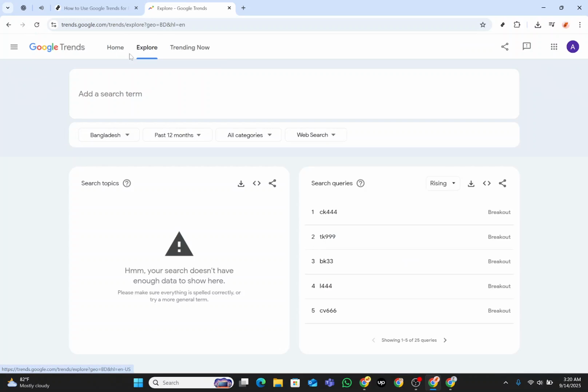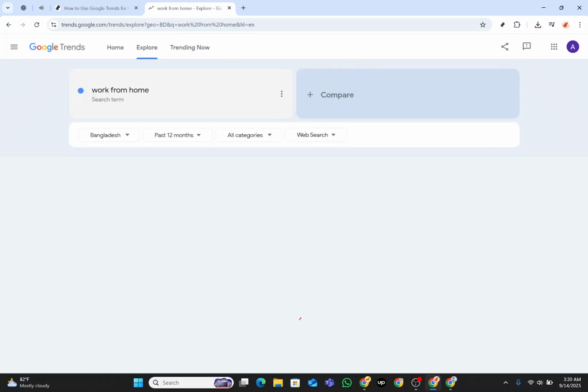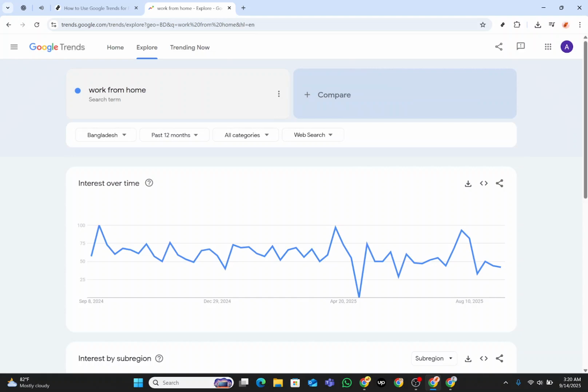Now, in the Explore section, there's a search bar at the top. Let's start by entering some remote work-related keywords. You might try terms like remote work, work from home, hybrid work, or even digital nomad. These keywords are fundamental in identifying the trends we're interested in. Just type your desired term and press Enter.